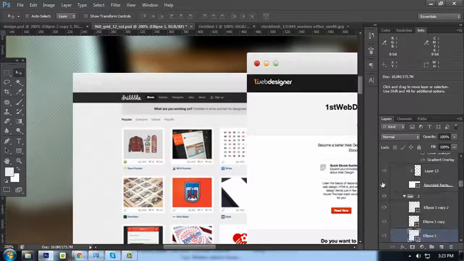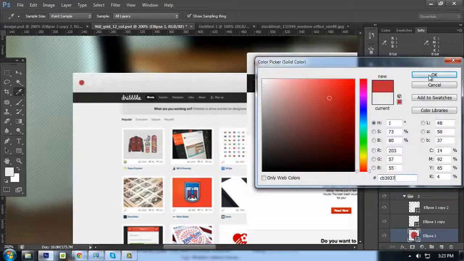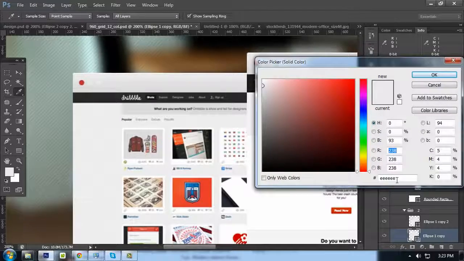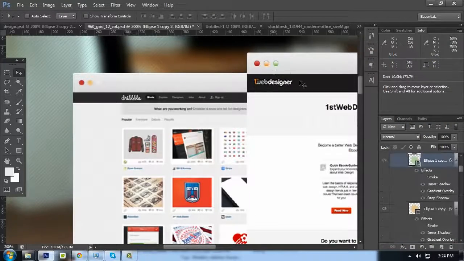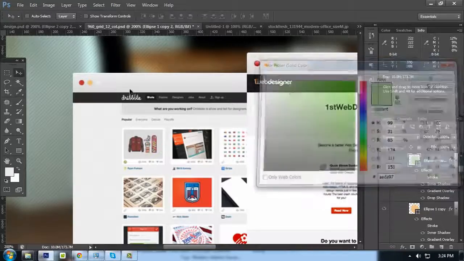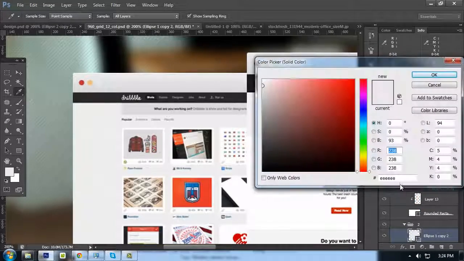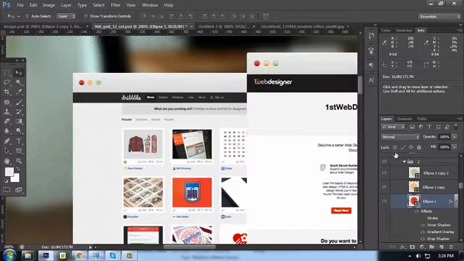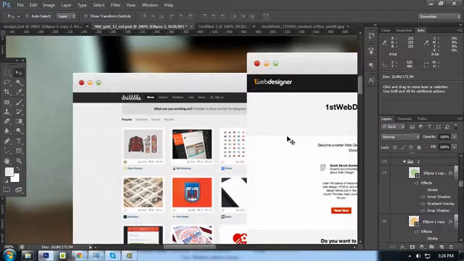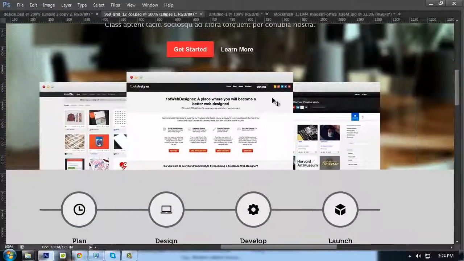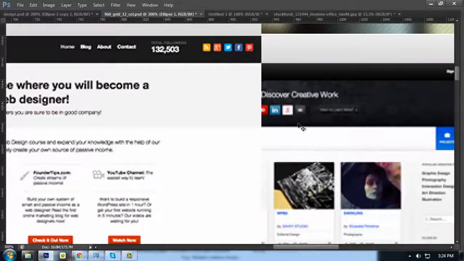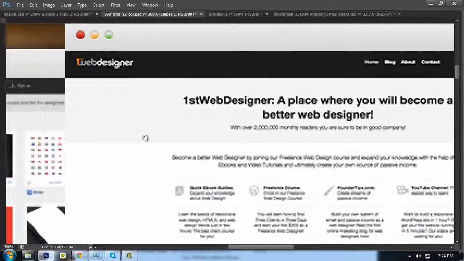So copy it, this color, and this color, and do it something that looks like that. Don't need to create for this one because it's hidden. So let's continue.